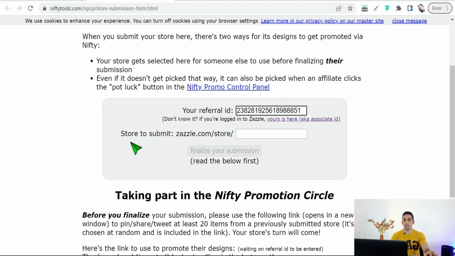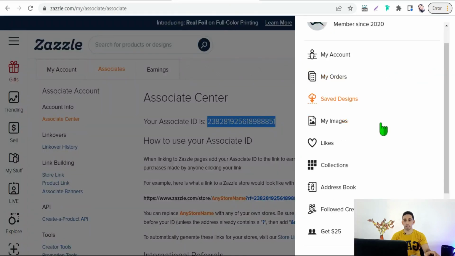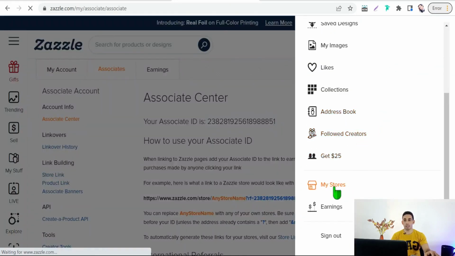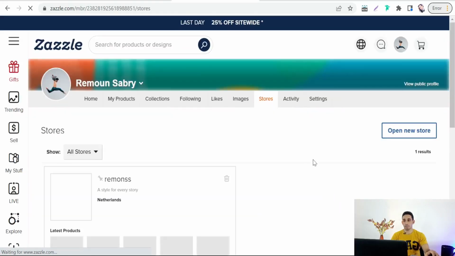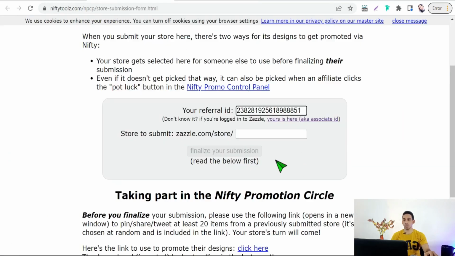Perfect. And here is store to submit. Your Zazzle account could contain more than one store, so you have to put here the store name you want to promote your products from. So we can go back to Zazzle.com, okay, and here we can go my stores, and for today I will use this store name, okay. So go back to our Nifty Tool and type here Raymond, as you see, okay. And now finalize your submission.